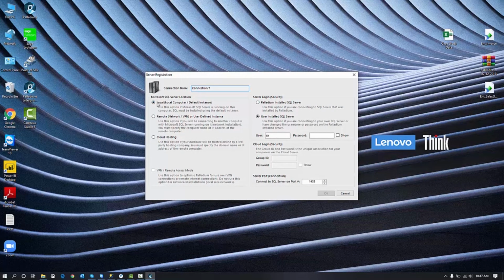Okay, other than that, if you are using a remote connection or a network connection, you can come over here and say remote. You'll see that down here it will activate where it says server name, and then once it activates that, that's where you're going to put the details of your server. All right, so you can either put the IP address and the instance name, or put in the computer name or the server name and the instance name.